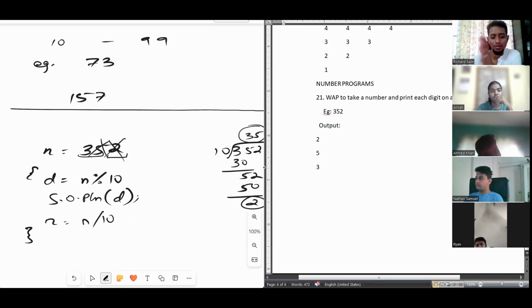Modulus 10, divided by 10. These two statements are compulsory. Modulus 10 is extracting the last digit. Divide by 10 is throwing out the last digit. Then those same steps are repeated. So 3 times this should keep repeating to extract all the 3 digits from the number.